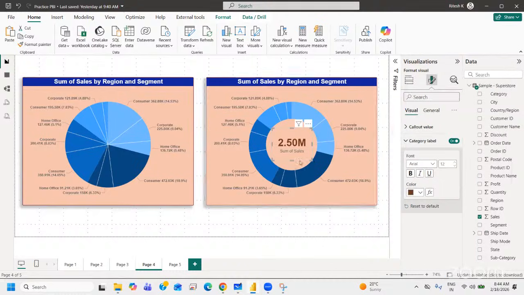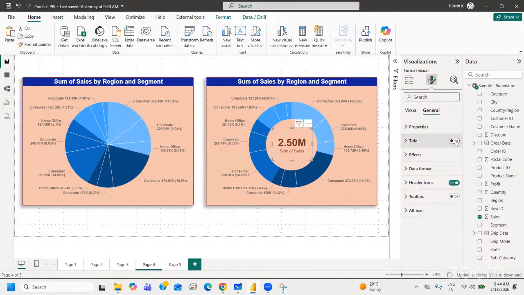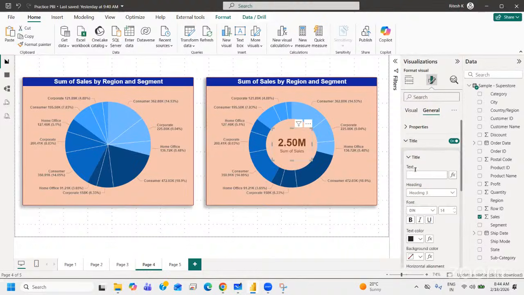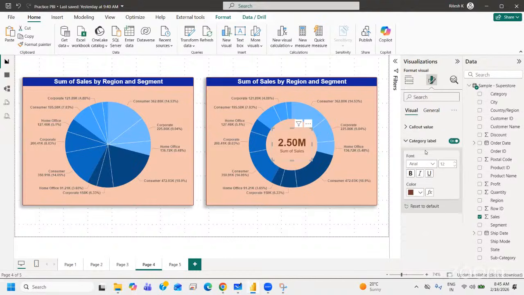But the question is, I want to change the value which is displayed here. Rather than sum of sales, it should be total sales. That can be done from a title. If you add a title, this will be total sales. But why do I need a title, right? I want to change it. Okay, fine. We have an option to change the title if you add one, but I don't want a title. We already have a category label. I should turn this off and then add a title.